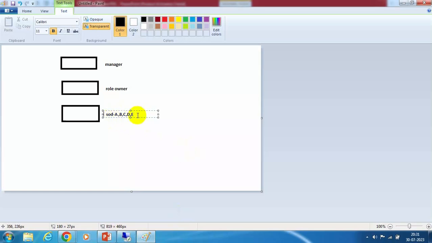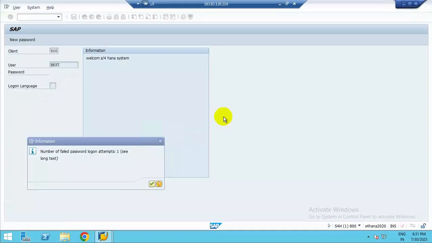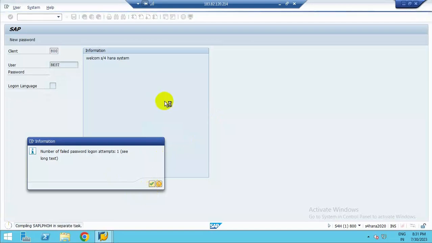No, ABCD are the approver names. It's a kind of a team: one, two, three, five people, not one person. No, instead of SOD, the security team will approve. That's what I said. Okay, one minute. No issues, one minute.